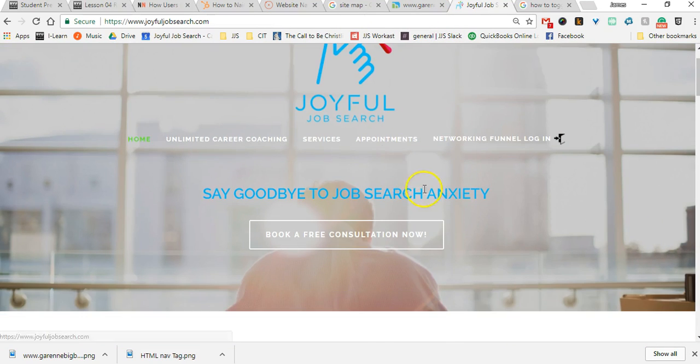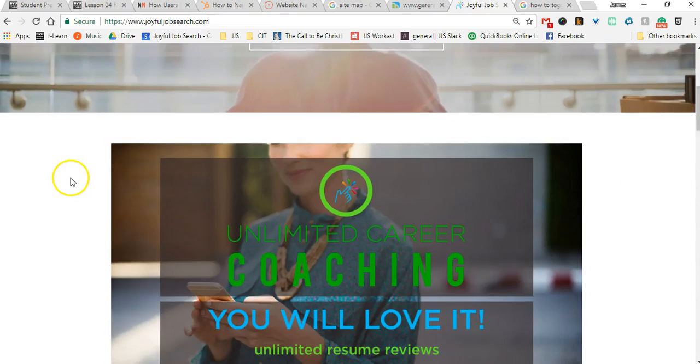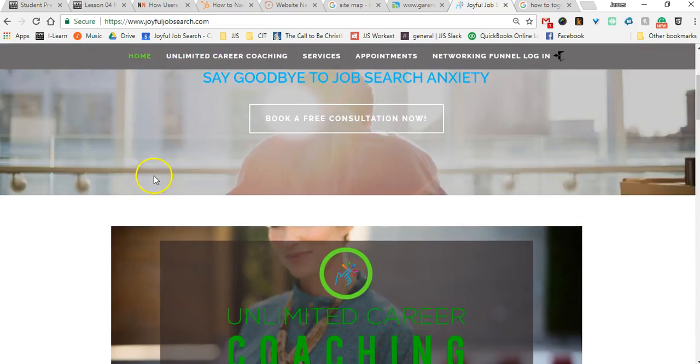So what you'll see here is I have this navigation bar up here. You'll see a home, unlimited career coaching, services, appointments, and this networking funnel login. I didn't plan well. Okay, I hired a graphic designer after I did all this, and she laughs at my design, but just bear with me.